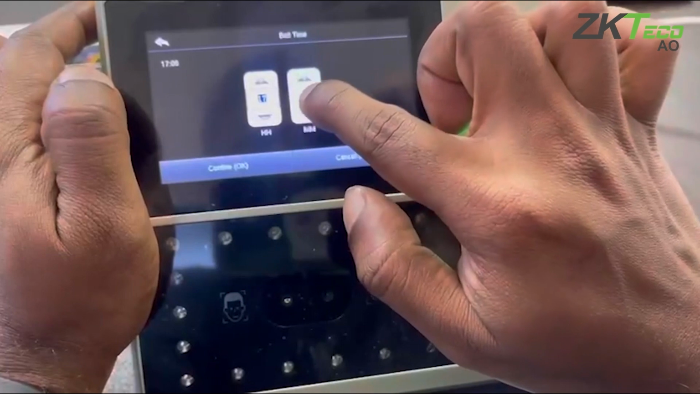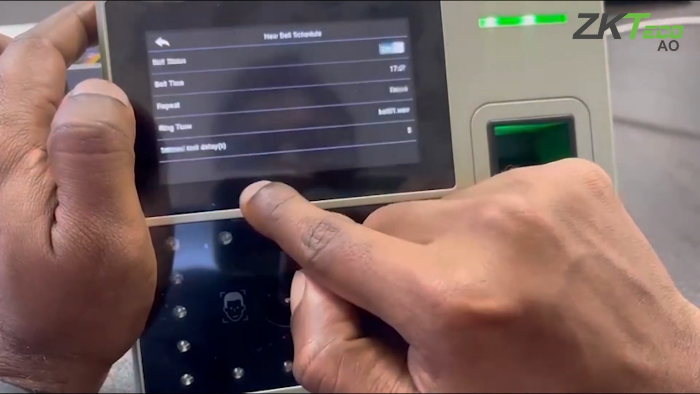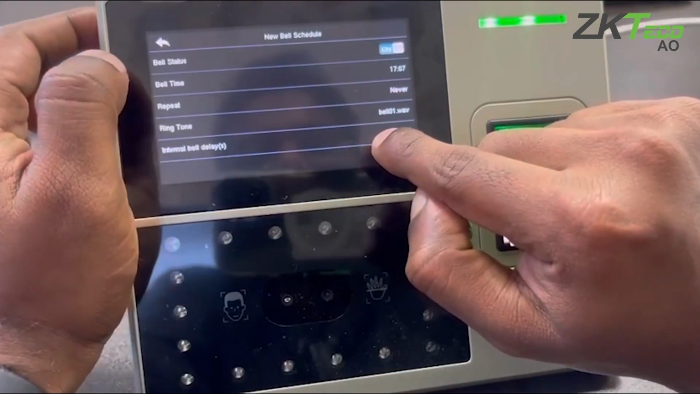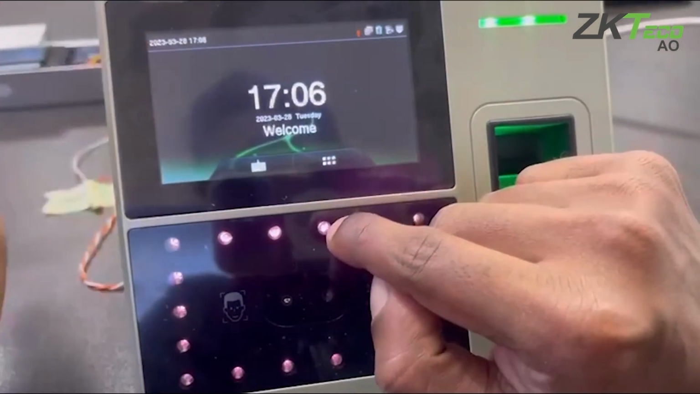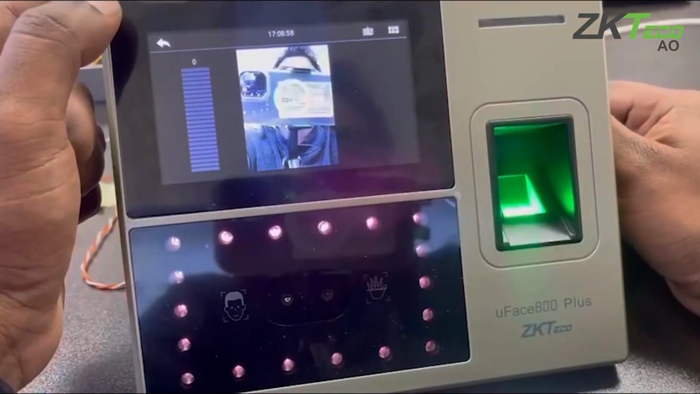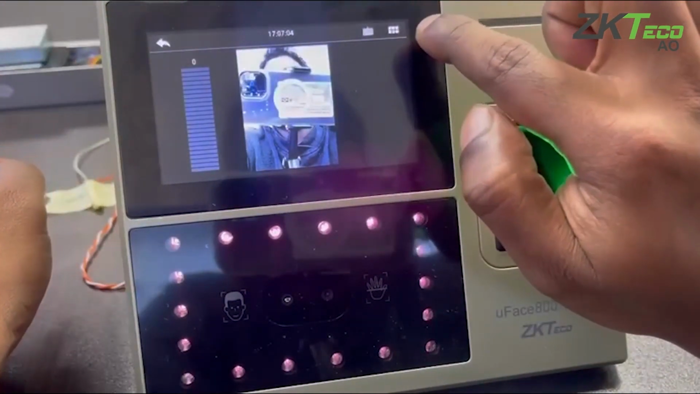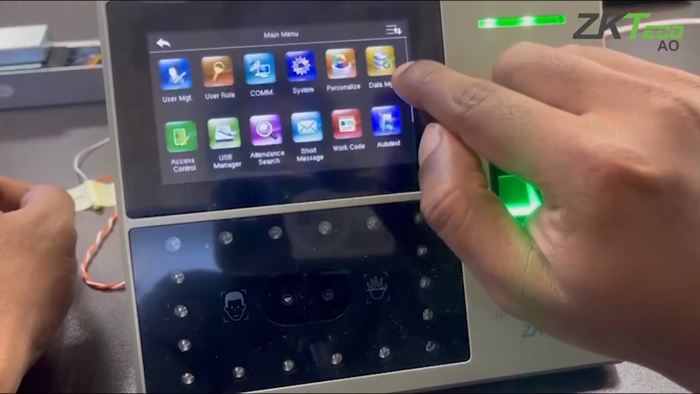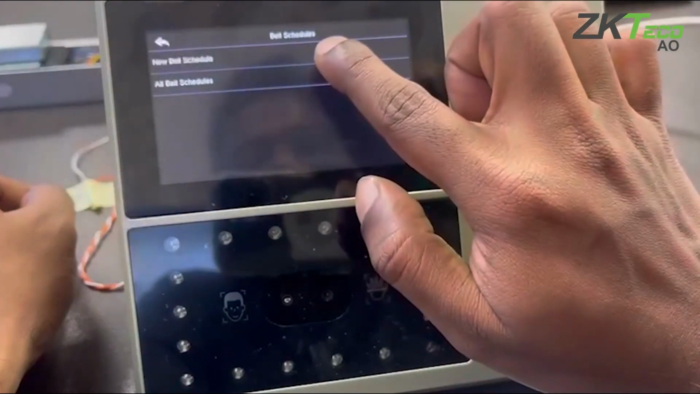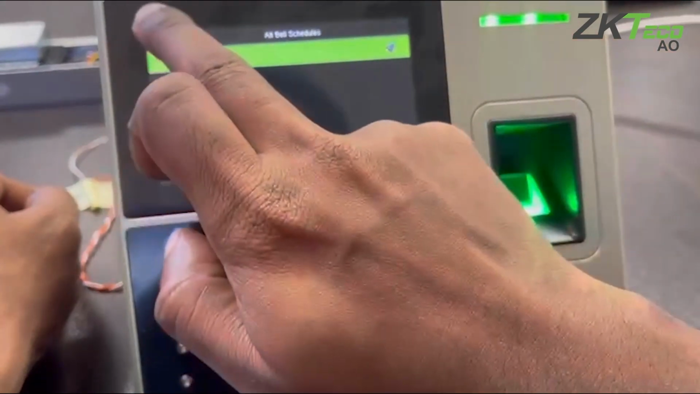Bell time, so 17:07. The alarm must go on. You can see at 17:07 the alarm turns on for 5 seconds. So the bell schedule is made as 17:07.